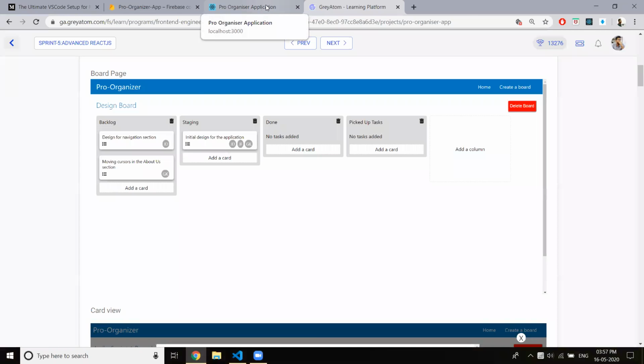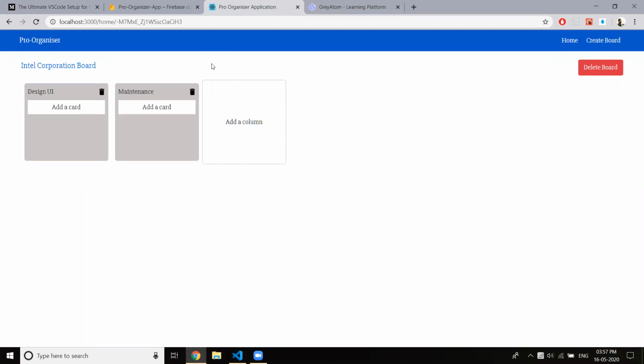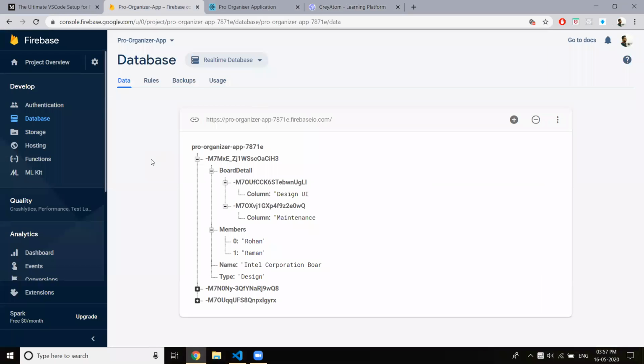So you already have certain columns created, and when you click on add card, you are just trying to fill in the card details. Can you go to database now? So design UI is the column, and when you click on add card, you will create a new object inside that design UI, right? Actually, it will be under design UI. So the design UI refers to this key.